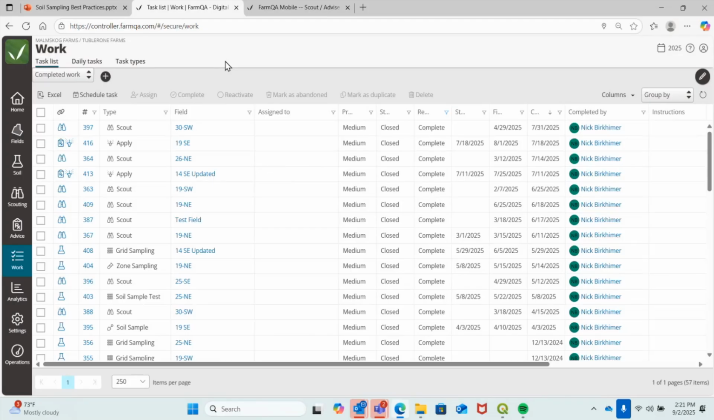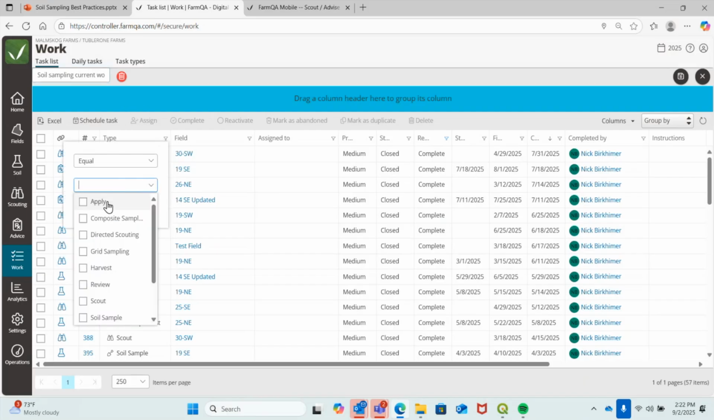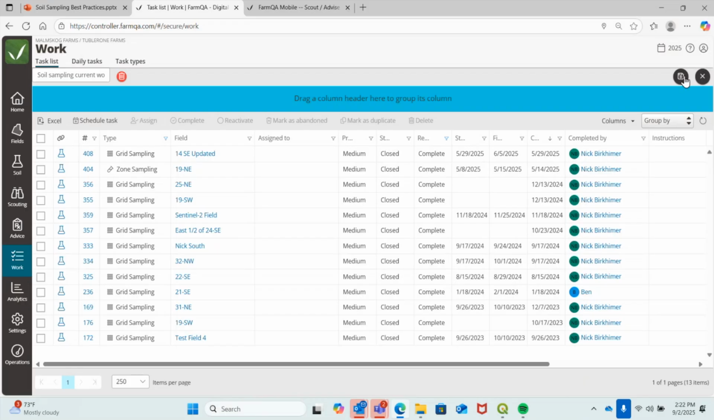Something that I like to do as well, if you don't want to keep redoing that work that I just did over and over again, is we can create a new view here in the task list page. So I can click on this plus button to create a new view. We're going to call this soil sampling current work. And I'm going to apply that filter under the type to say I want to see everything for composite sampling, grid sampling, and zone sampling. I can click filter, and then I'll click save.